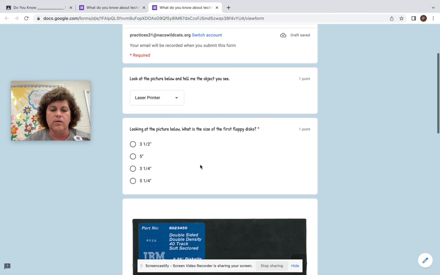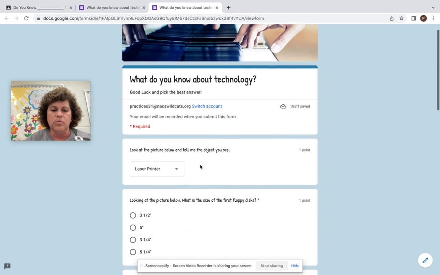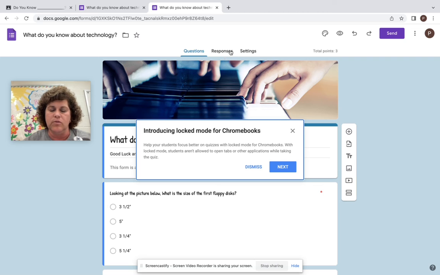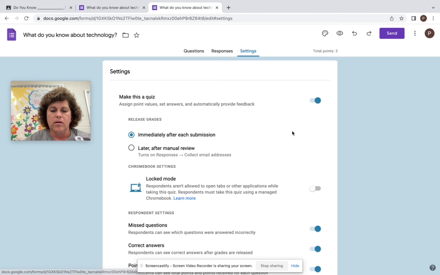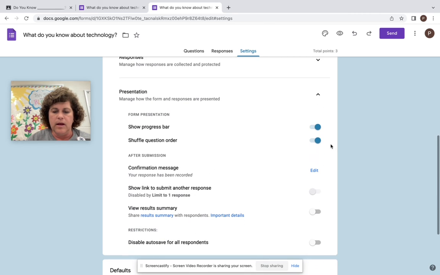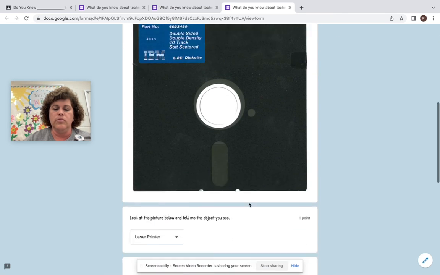Now, the problem with this, or what I see has happened, it has not put the pictures with the answers. And that's probably because I shuffled the questions. So I'm going to go back to settings. And I'm going to go down here to presentation. And I'm going to not shuffle. Okay. So that's one downside with shuffling, is sometimes the pictures then get moved away from their question. So if I don't do that, and now I check the eyeball, now the pictures go right with the questions.